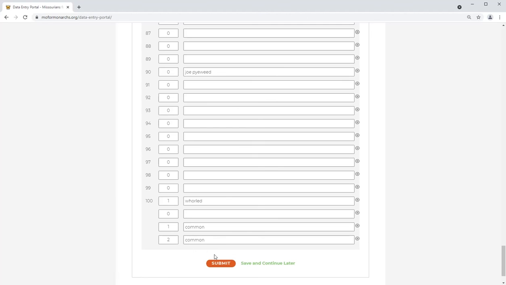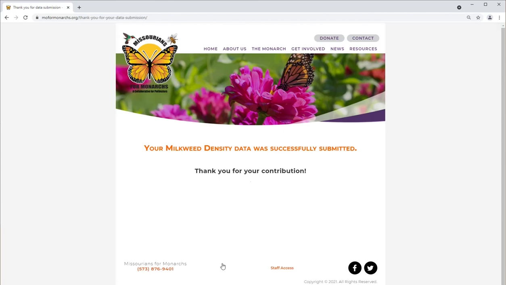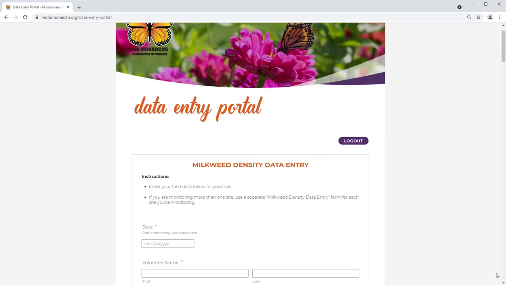When you have finished entering all of your data, click Submit. If there are no errors with your data input, a message will be displayed for 1 second on the screen acknowledging your data was successfully submitted, before automatically taking you back to a blank Milkweed Density Data entry form. If you have other sites' data you need to enter, you can do so now. Otherwise, simply click Logout.